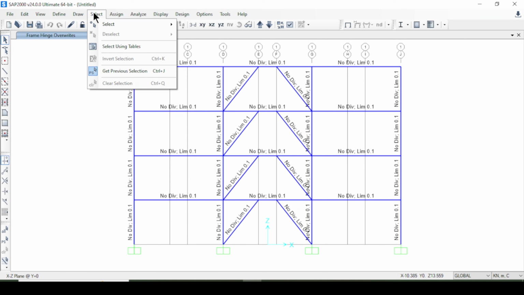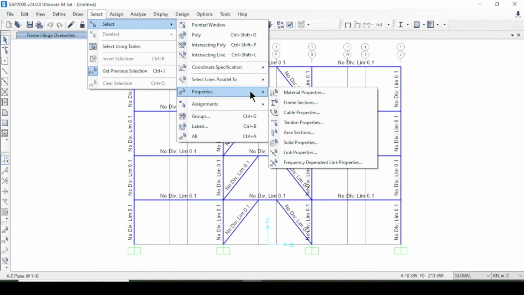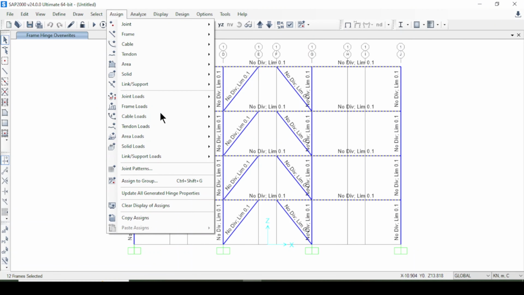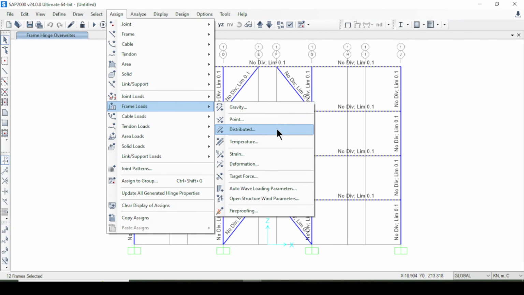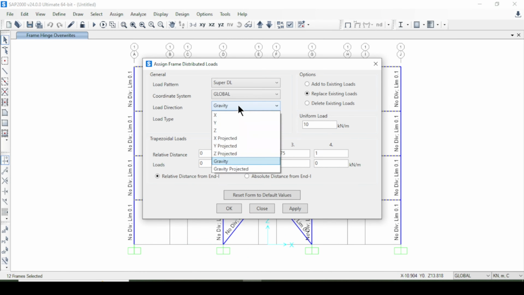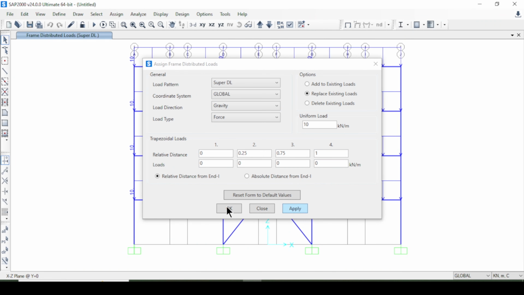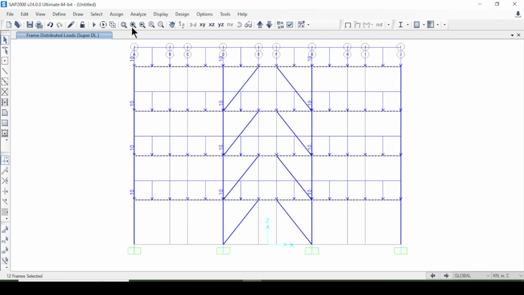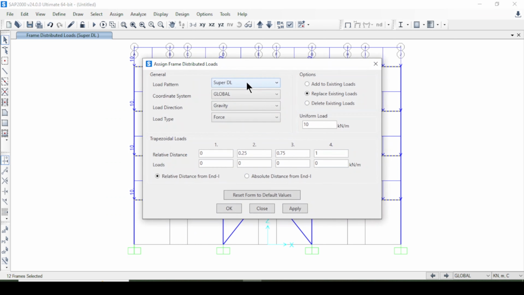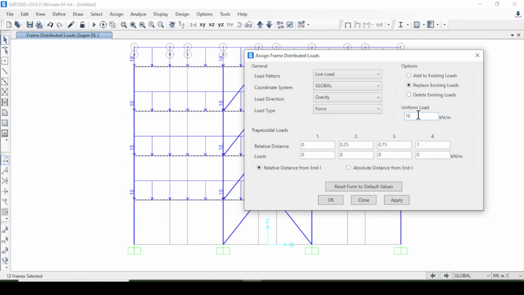Now I will select all the beams here. Here it is properties, frame section, and select all the beams, and assign the load, frame load, and distributed. So it is a super dead load, and the uniform load is 10 kilonewtons, and the load direction is gravity. Then apply OK. Then I'm going to get previous selection and go to assign frame load, and distributed, and this time the live load, and it is uniform load 15 and gravity, and after that apply OK.